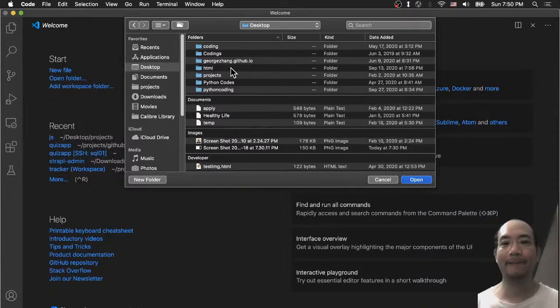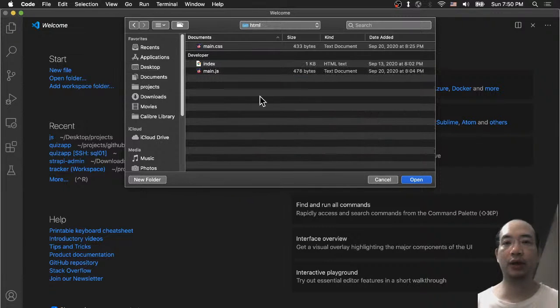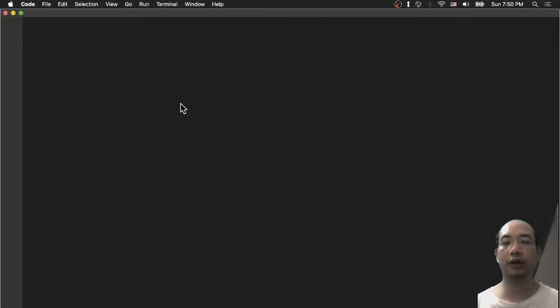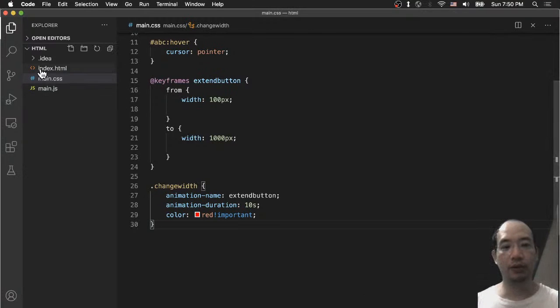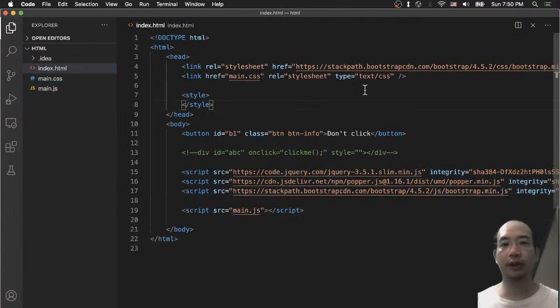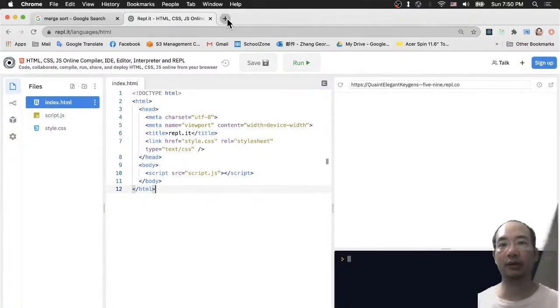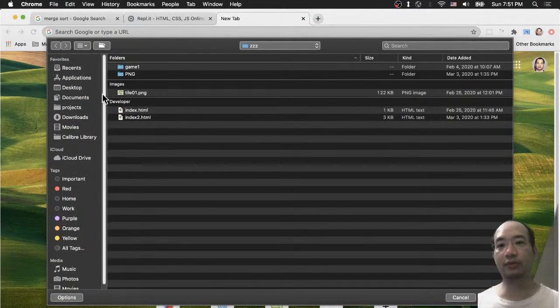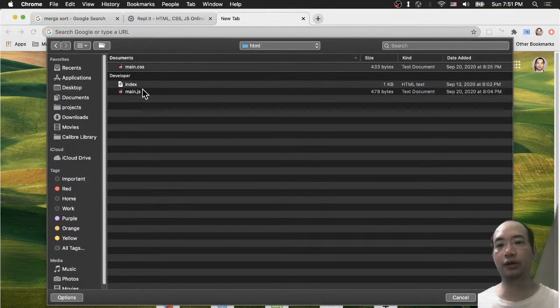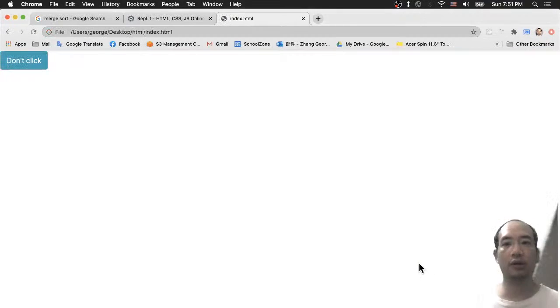Open desktop. I may put it here, and it's called HTML. So I open my project. So last week we did this one, and I will open my browser. In the browser, I will choose the index file. So I will go here, desktop HTML index file, and open.